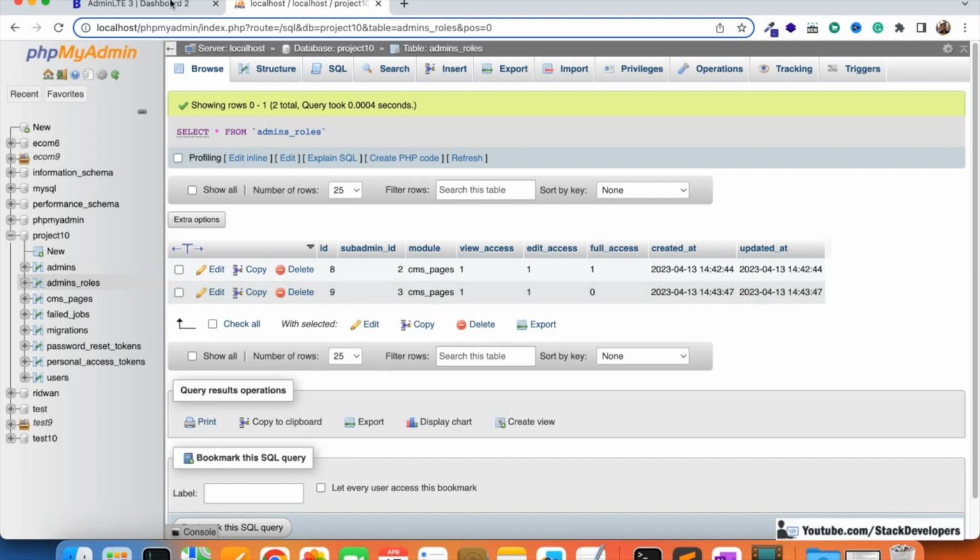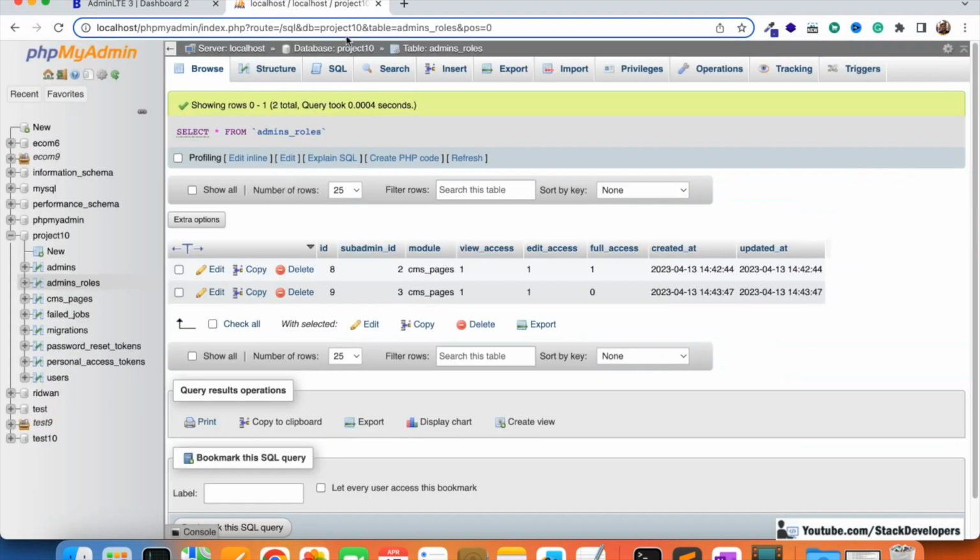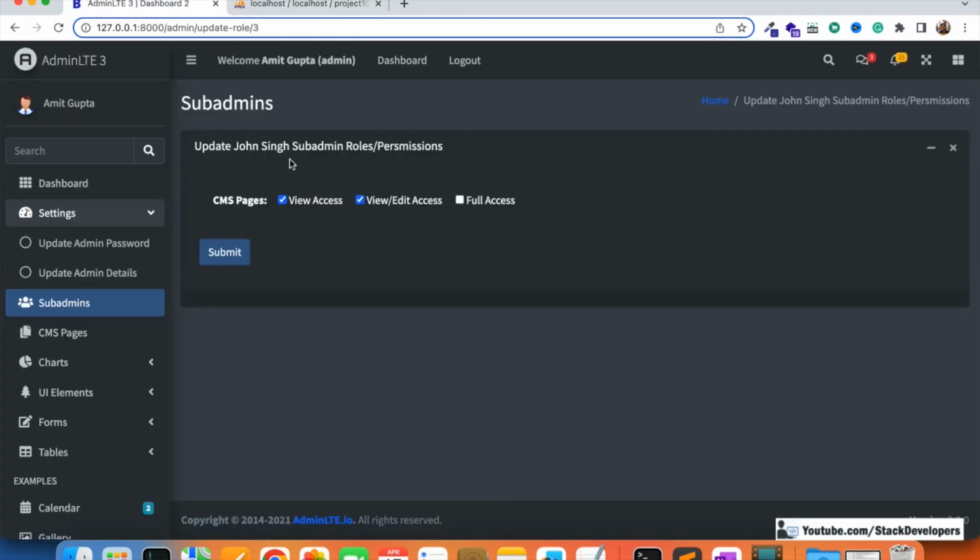Now if this subadmin John Singh logs in, then he can't access any other module other than CMS pages, and also in CMS pages he can't delete any CMS page. He can just view and edit CMS pages. And he can't access any other module in the admin panel. So that is what we are going to do right now.